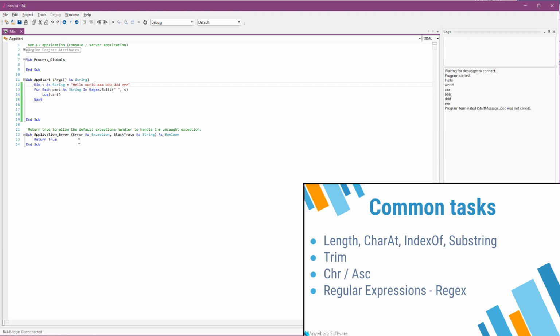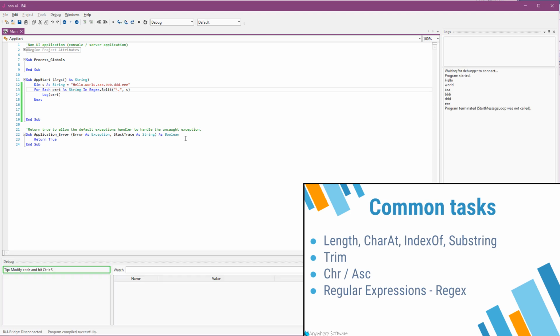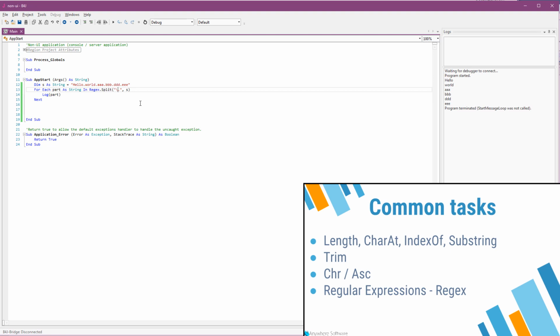Now let's say that there were dots instead of spaces. So we are optimistic and we just change it to a dot. It doesn't work because a dot is a special regex character and we need to escape it like this. And this time it works.